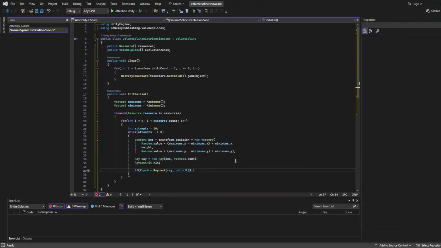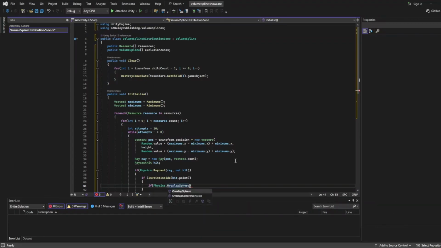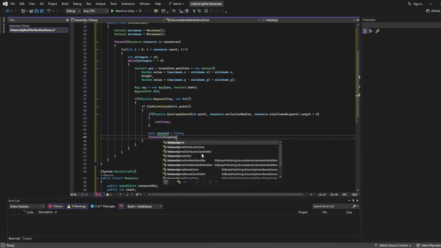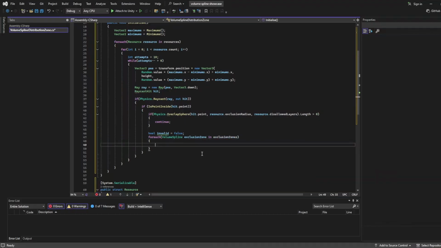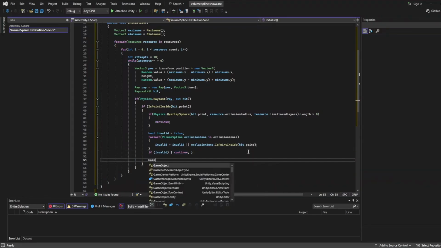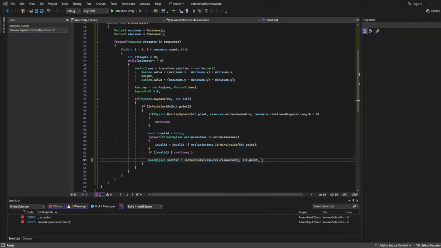If that raycast is successful, we can check whether the point is within the volume spline with the inherited IsPointInside function. If so, we can use Physics.OverlapSphere to ensure it's not intersecting any other resources. This is where the layers and exclusion radius are coming into use. If that's successful, we can go through each of the exclusion zones and check whether they contain the point as well. If they don't, we can instantiate our resource and break out of the attempts loop, moving on to the next item of that resource. If we fail any of these previous checks, the program will go back through the attempts loop up to 10 times until it is successful.